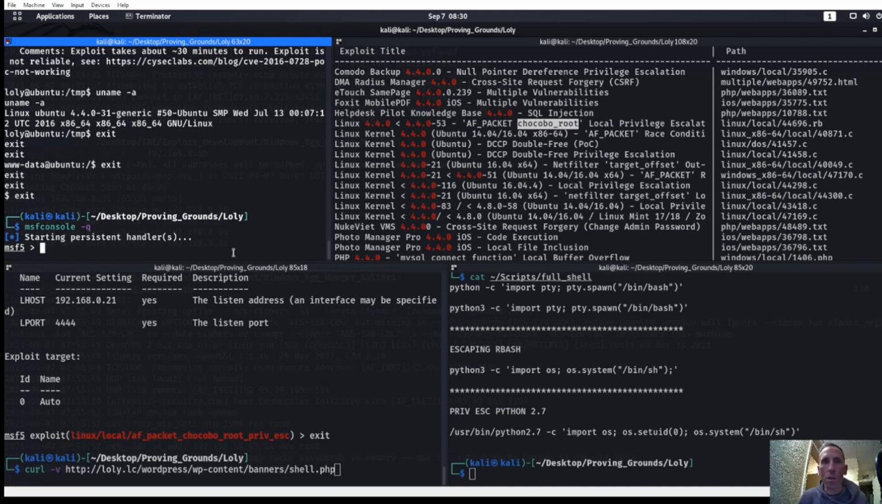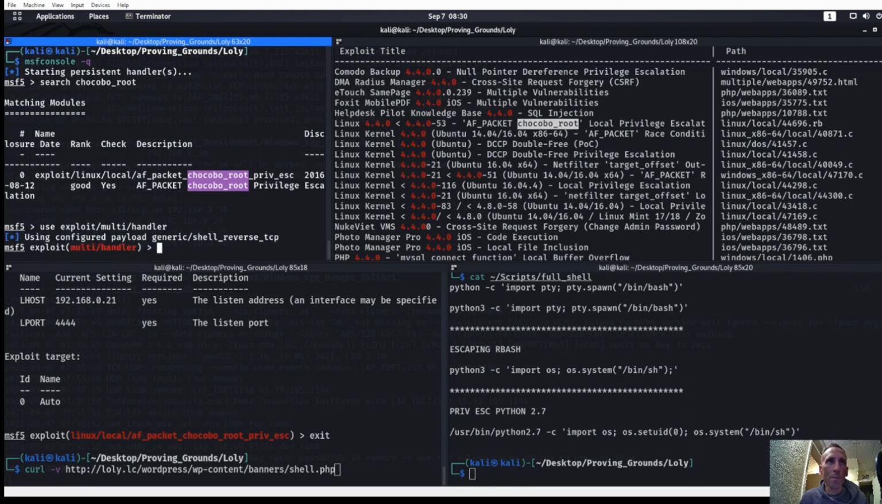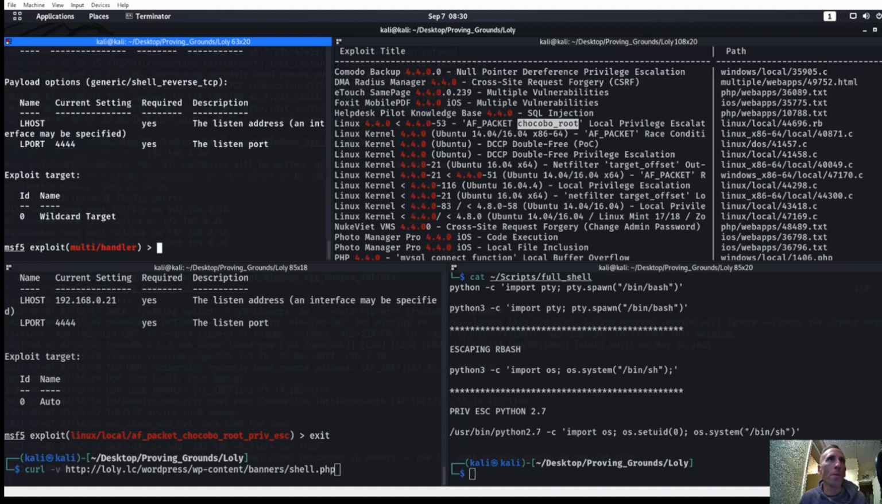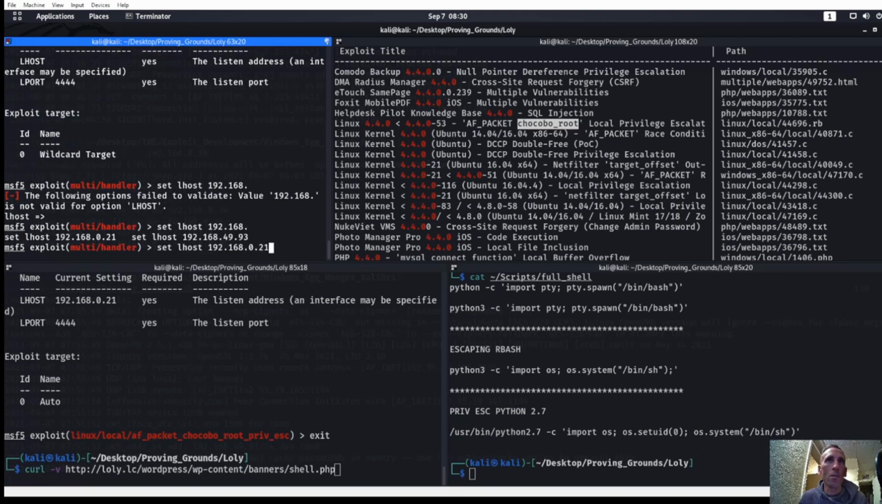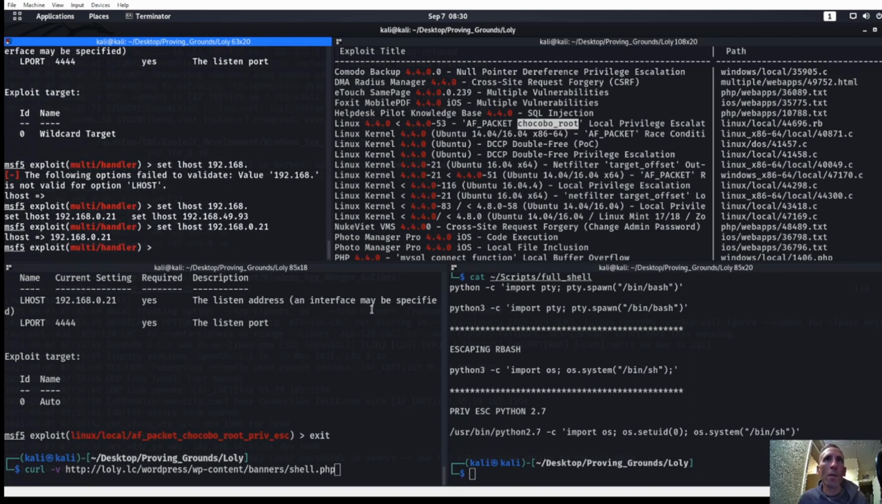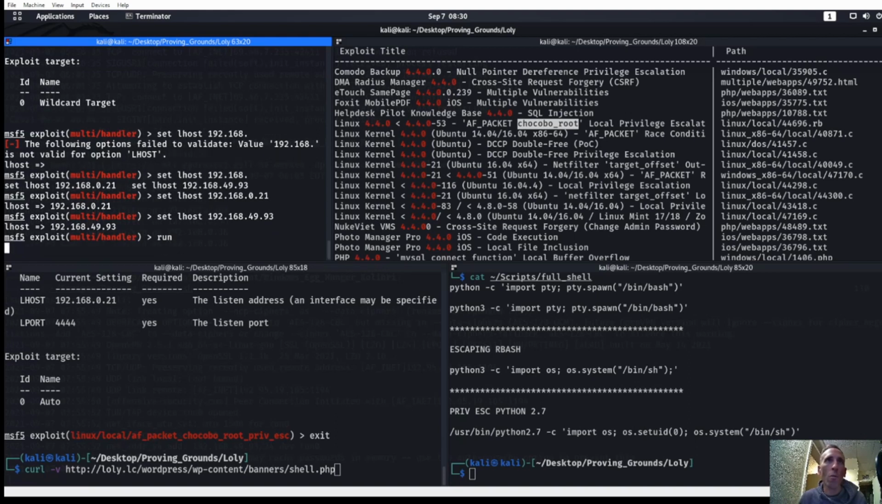So we can search for chocobo root again, right? Or actually, not even search. Use exploit/multi/handler, right? We can set the payload, or not set payload. Geez. What am I doing here? Set the LHOST. There we go. 192.168.0.21. Alright, cool. I don't think that's even me. It's probably the 49 one, isn't it? 49.93. Alright, LPORT can stay like that. We'll go ahead and run him.